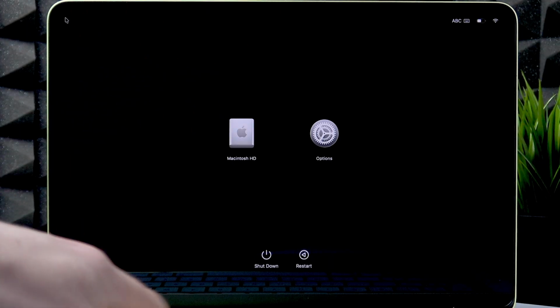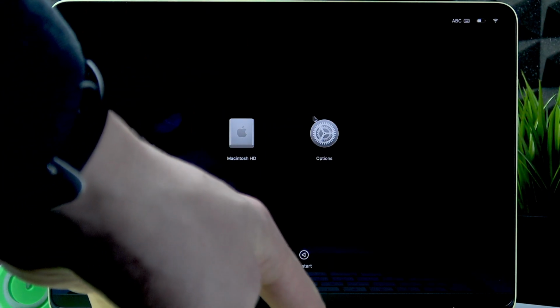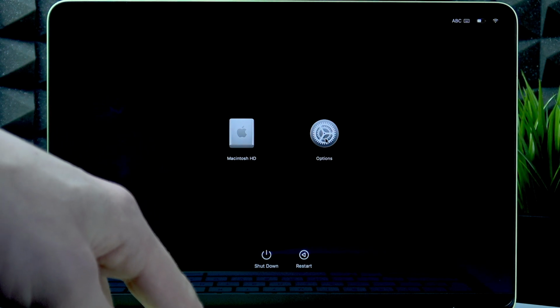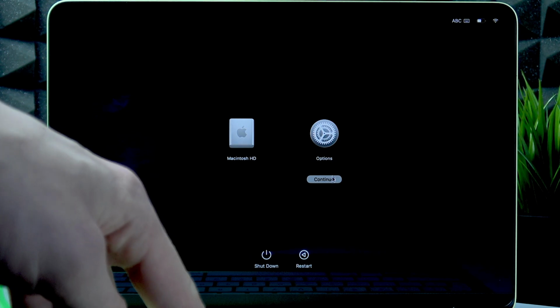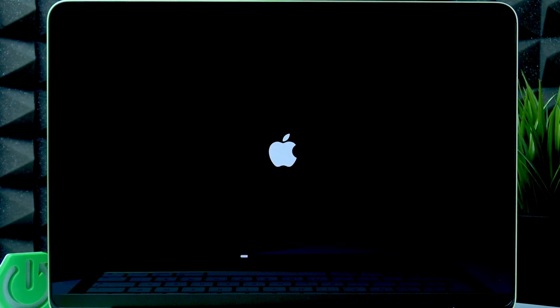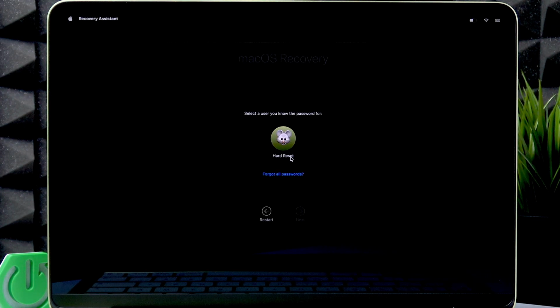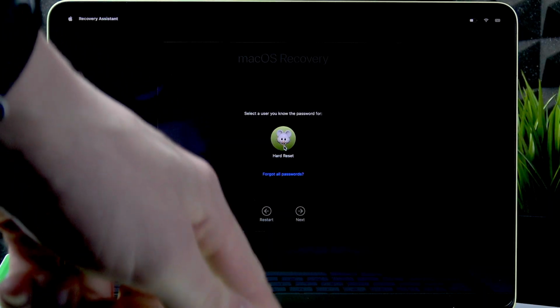Right now the recovery mode will not load. Instead, you will be proposed to select an option to enter recovery, and to enter recovery, we're gonna have to switch to options and tap continue to proceed. And after that, once the recovery mode loads up, we're gonna have to select our main account.